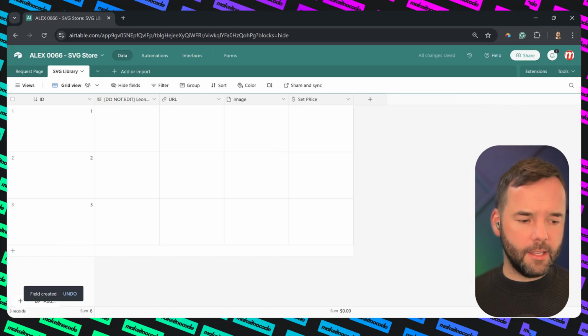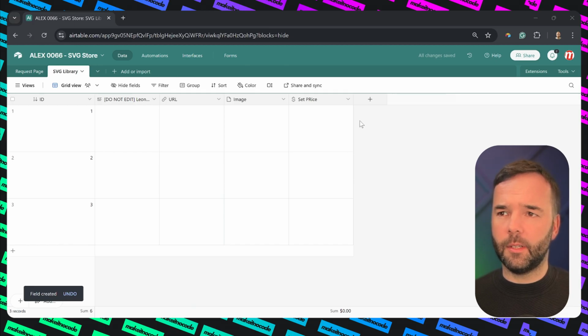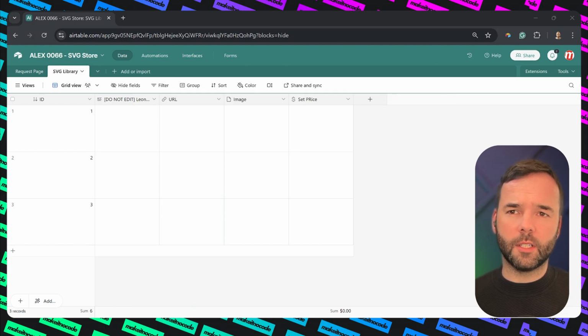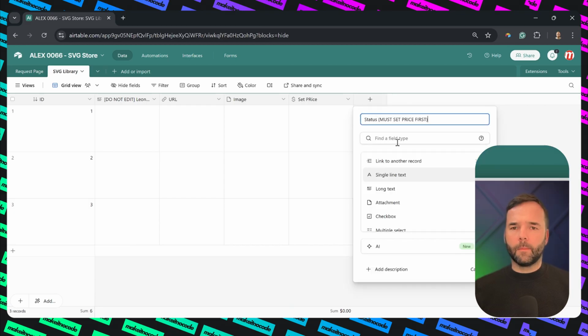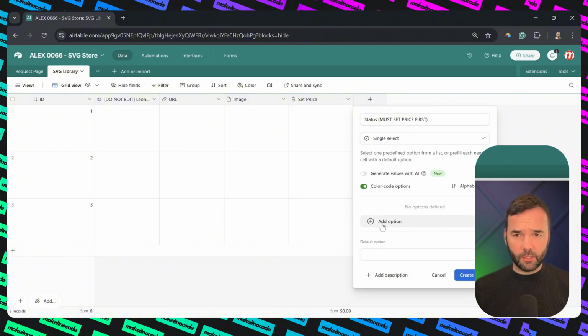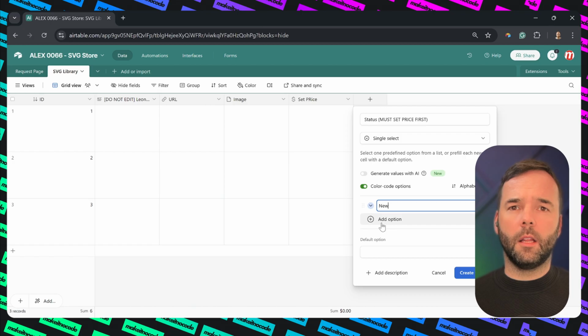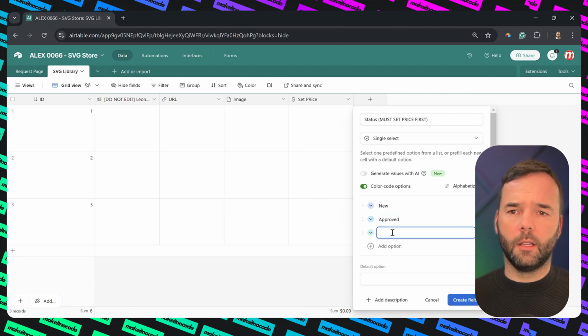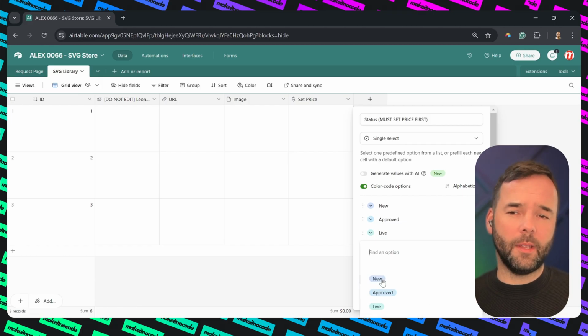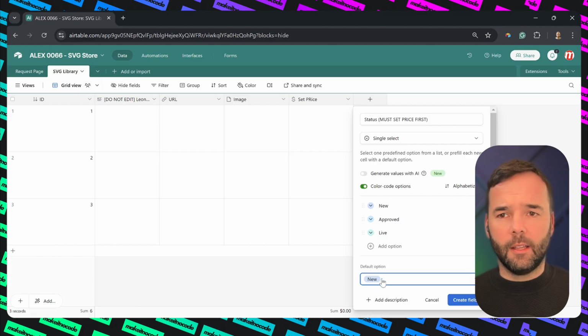Next, I'm going to add this one in, a status. Let me just grab it. And this I'm going to use as a label. Status, must set price first. And that's going to be a single select. But this time the fields are going to be new, approved, and live. And the default value is going to be new. So anything that comes in is going to have a default value of new. And then I'm just going to say create.